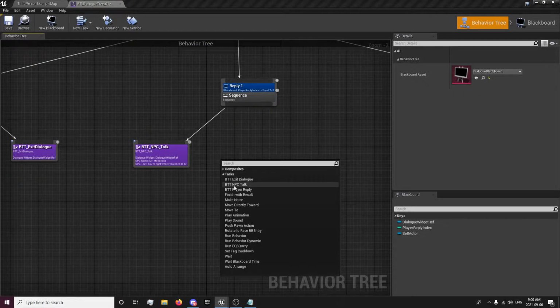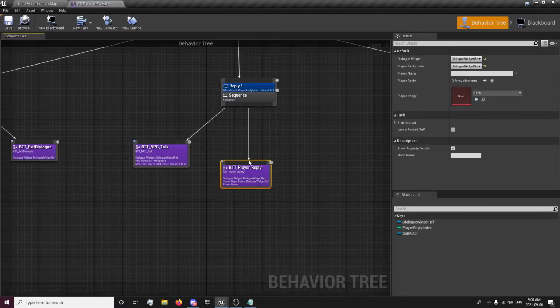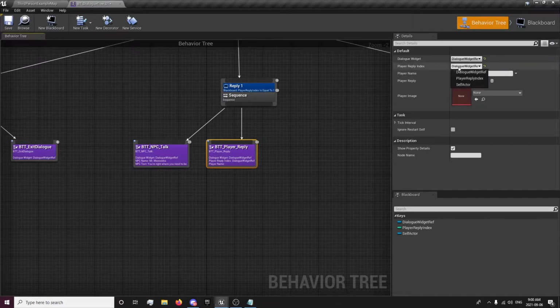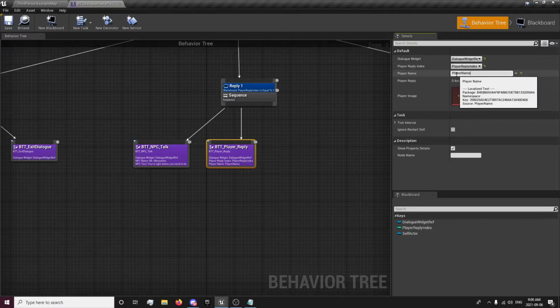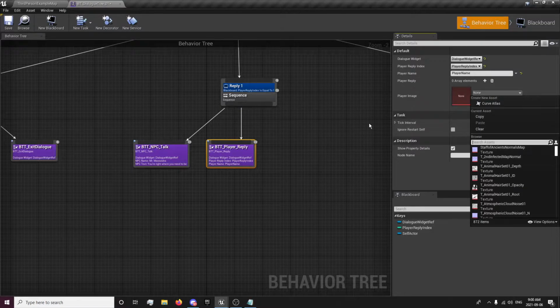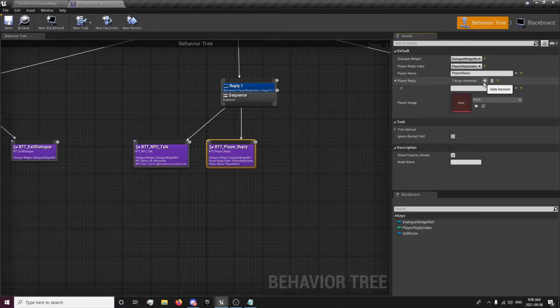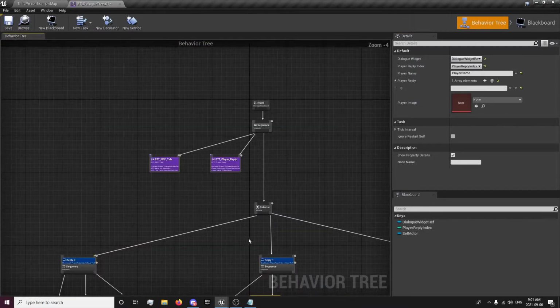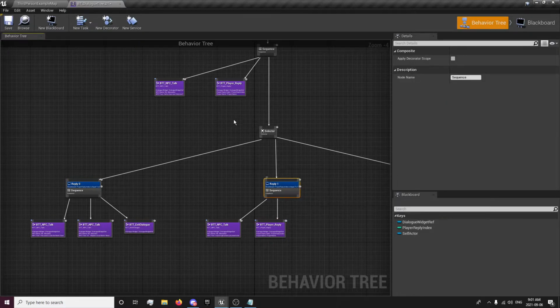And tasks, player reply. This is what I mean: if you get this node directly from there and don't copy it, then you'll have this set player index. And you can set the player name to whatever, and your image you can set. And then you can create some replies. And for this one, it's the reply one.